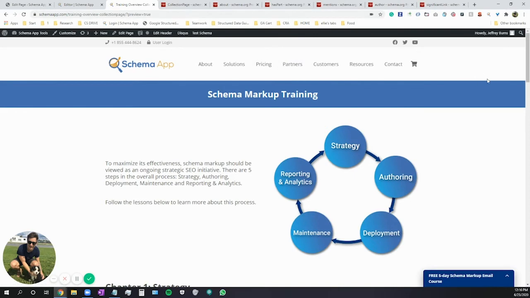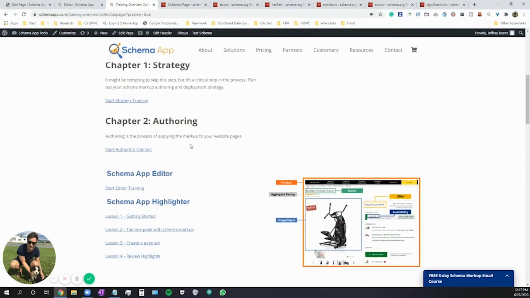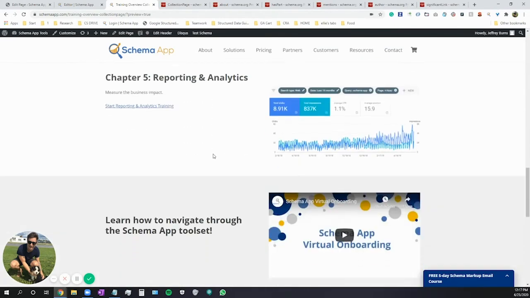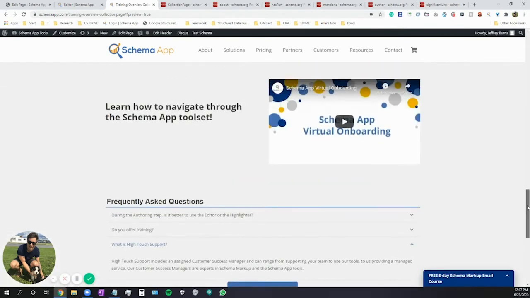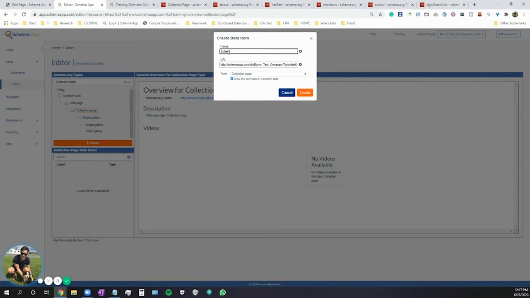This is a page from the Schema App website, and it has a lot going on. It has an article about schema markup training, and the different chapters are things that are available for authoring, deployment, maintenance, reporting, and so on. It also has a video. It also has an FAQ. It mentions our software. So let's create markup for this page. I'll grab the URL. We'll call this Schema Markup Training, because that's sort of the collection of things they're all about, Schema Markup Training. We'll replace this with the URL, and we'll click Create.